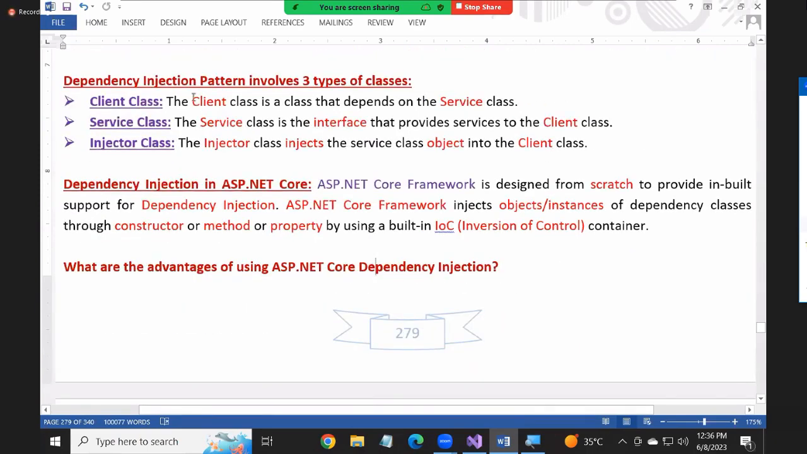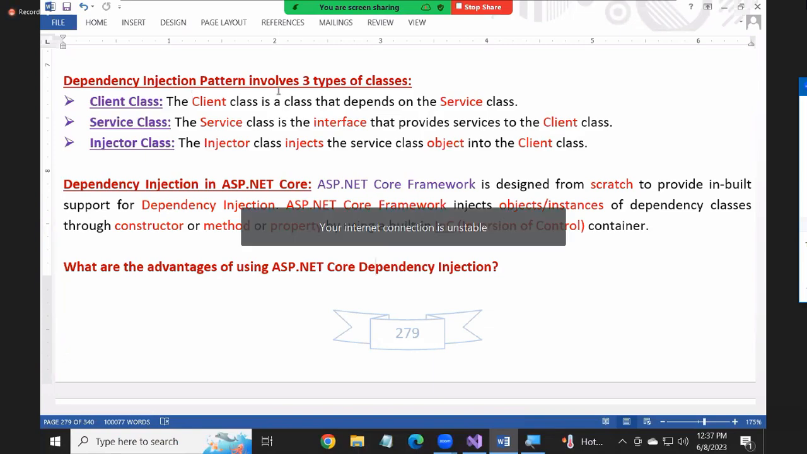The dependency injection pattern involves 3 types of classes. Read them. First one, the client class is the class that depends on the service class. Second, the service class is the interface that provides services to the client class. Third, the injector class injects the service class object into the client class. Can you tell me what is the client class, what is the service class, and what is the injector class? I showed all the 3 in the code.